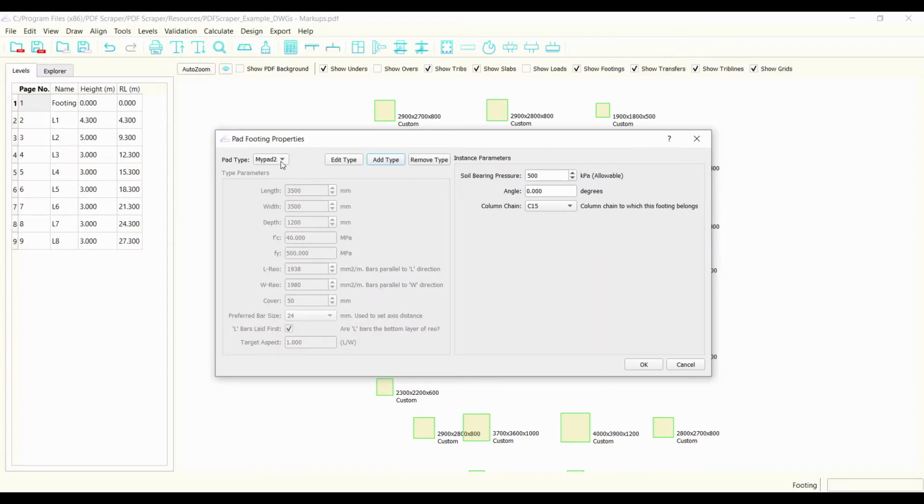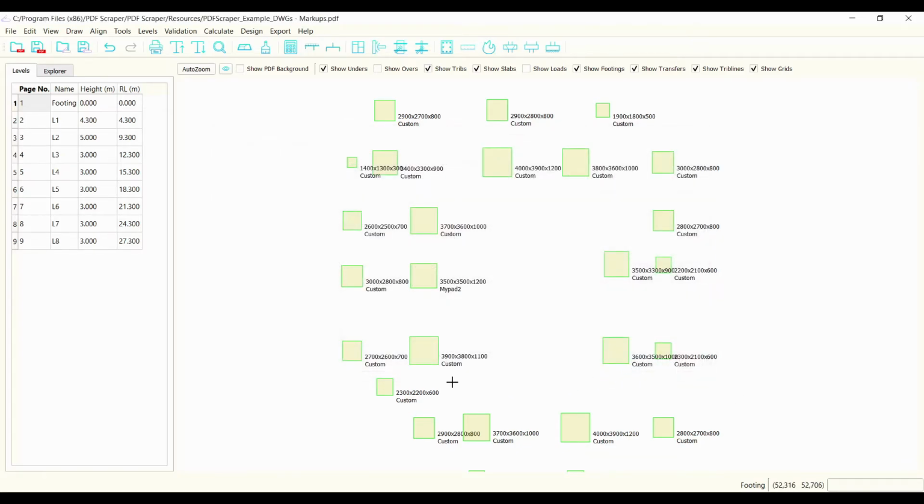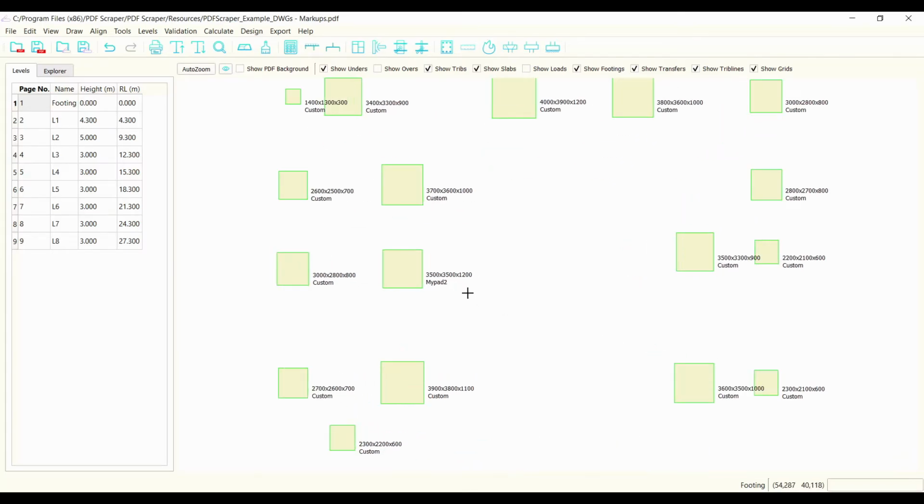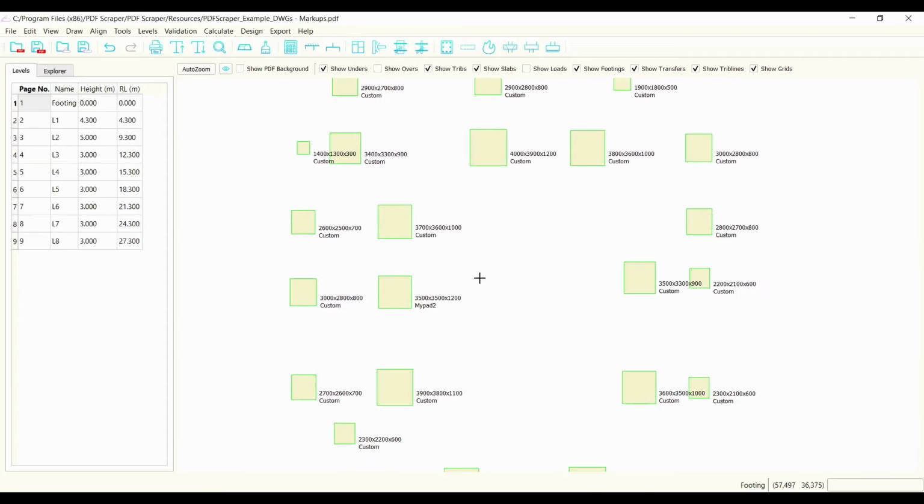Using this pad type drop down at the top here, we can change that back to custom if we like, and then we can change these type parameters now that it is no longer a type associated with this footing. But I'm just going to flick that back to my pad. And if I go OK, you can see that the type listed for this pad is now my pad 2.